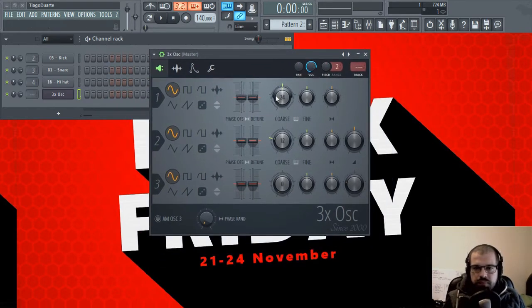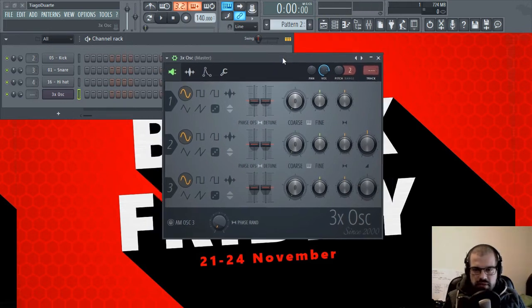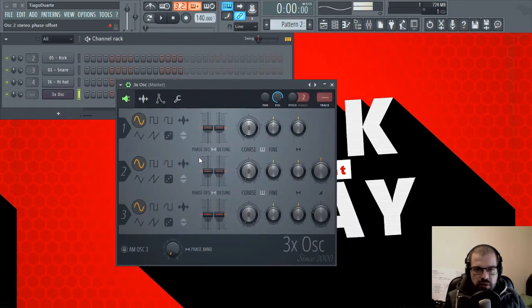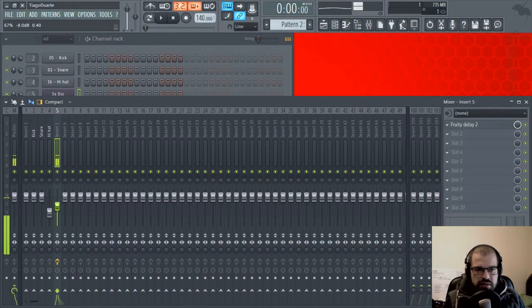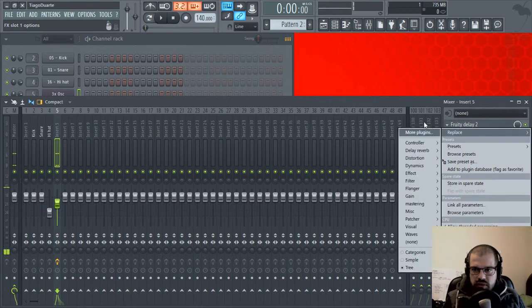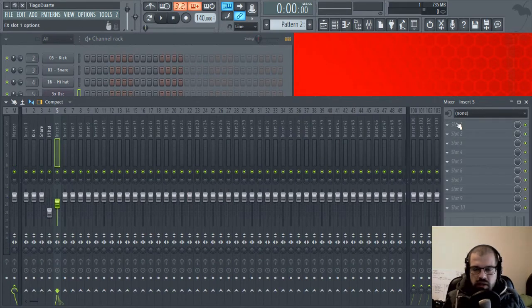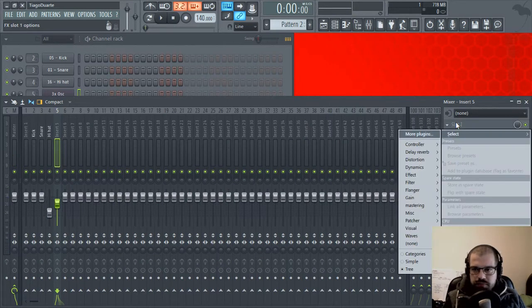So what I'm going to do is lower the coarse of the oscillators, and as you can see, we have a very low bass sound. But now I want to put this on channel 5, and add some delays. I want to add some kind of distortion.